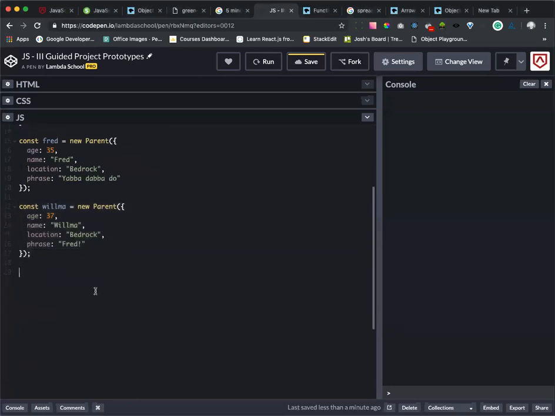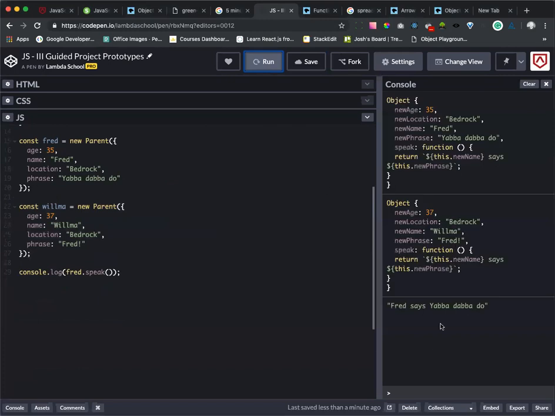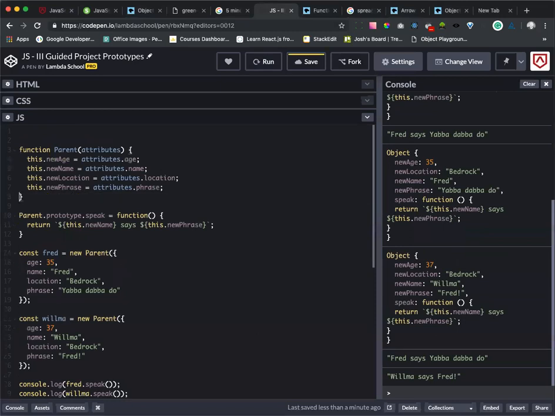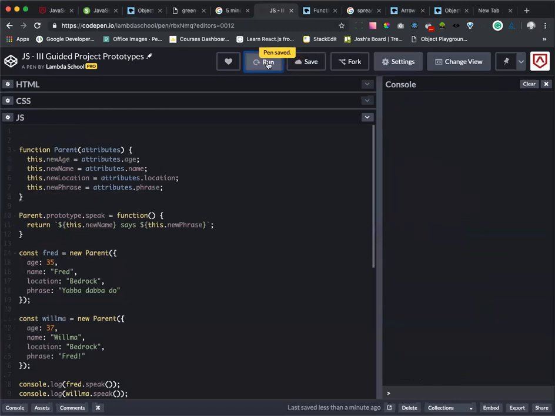So if I come down here, and I say console.log Fred.speak, hit save and run, you can see Fred says yabba dabba do, right? If we come down here and we say Wilma.speak, save and run. Or let me get rid of this console log that we needed for so long. Save and run. So in this case, Fred says yabba dabba do, Wilma says Fred.